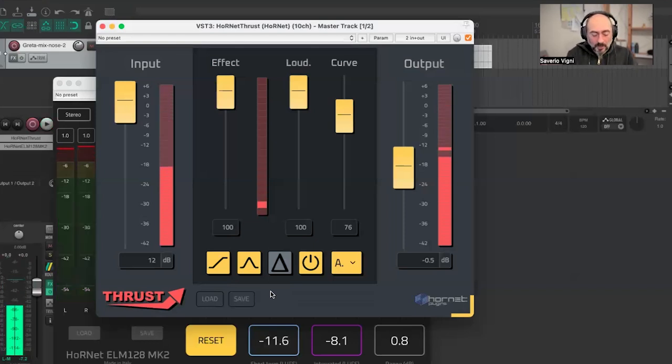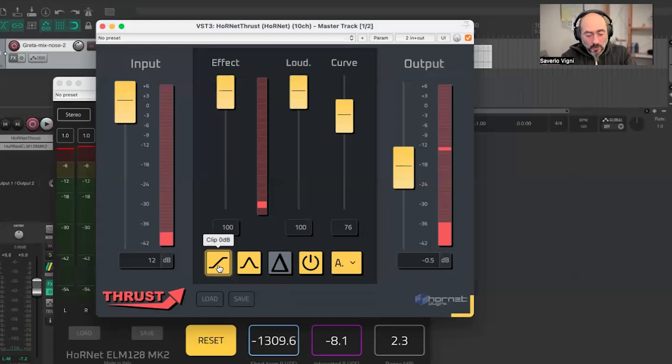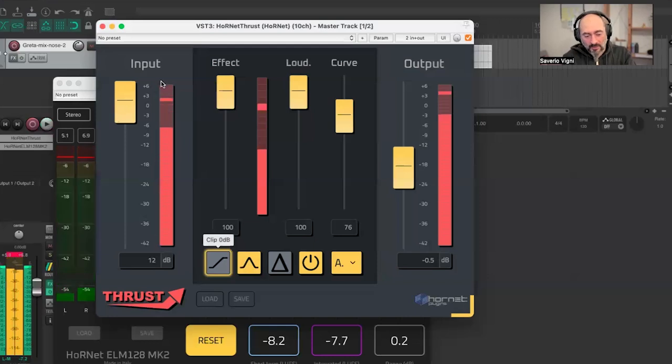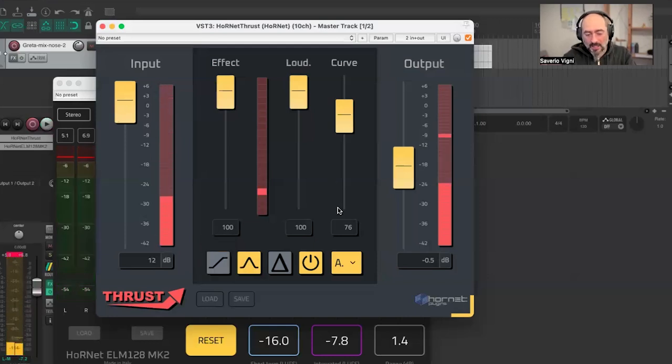So this is it. There's not much more to say unless we can turn off the clipper and see what happens. You see, now we got overs up here because we have very high level inputs, and without the clipper turned on, the wave shaper by itself is not enough to keep everything below 0 dB. But with the clipper, we got our safety control.